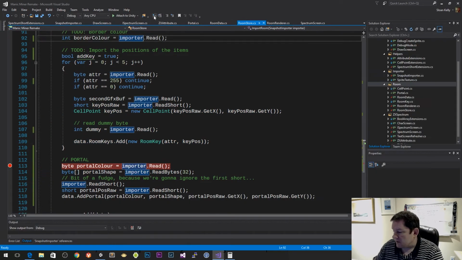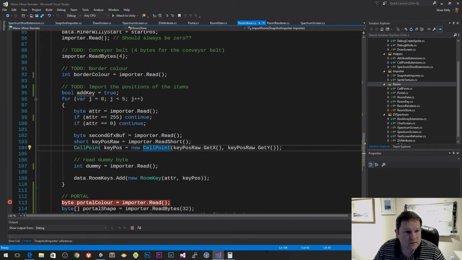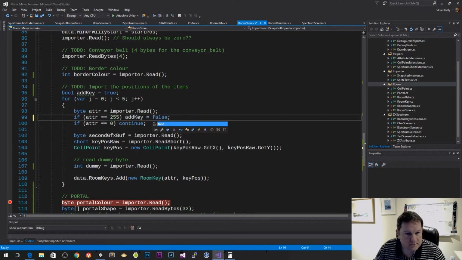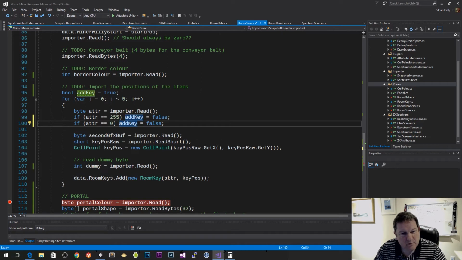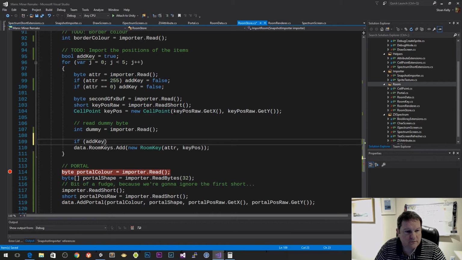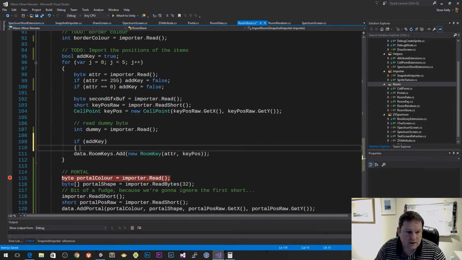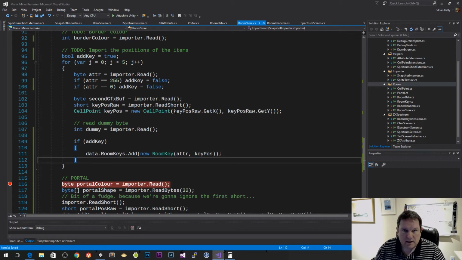So what I'm going to do is add this flag in here. Where do I put my flag? Okay, add key equals true. I'm going to set that to be false. I'm going to set that to be false. And we could probably combine these two, but I'm just going to leave them as is just now. And then I'm going to say if add key, add the key. And if not, we don't add the key.